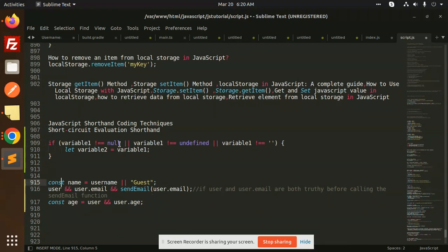So first, you can see const name: if the username is there then it's okay, else it will print the guest one. You can do the same thing here. You are checking that variable is not equal to null, not equal to undefined, not equal to blank, so it will check all the things. So const name, username, whether it's undefined, null, or blank, it will return the guest.